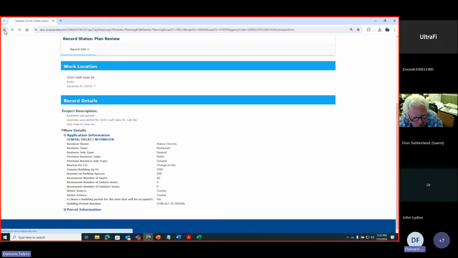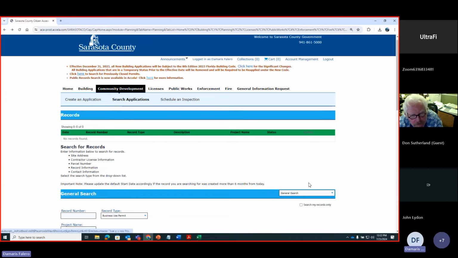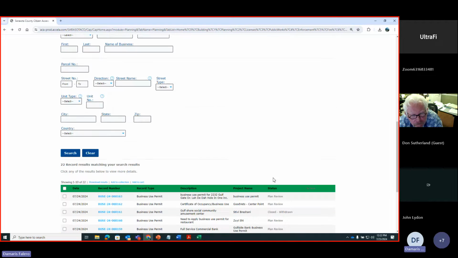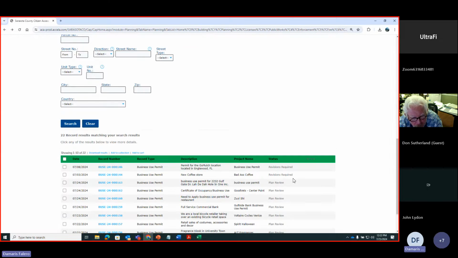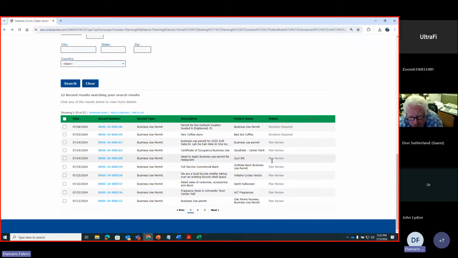Then you can just hit the back button again. Something else I wanted to point out, which is actually pretty cool: you can filter these by status as well. It'll put it in alphabetical order.